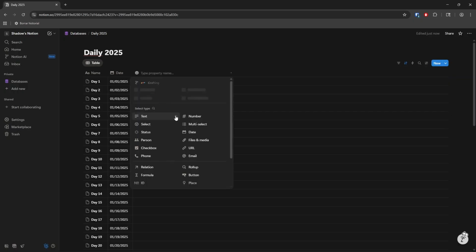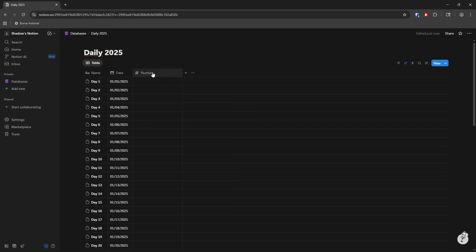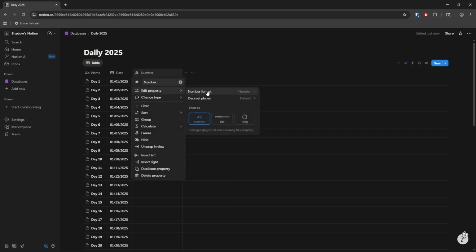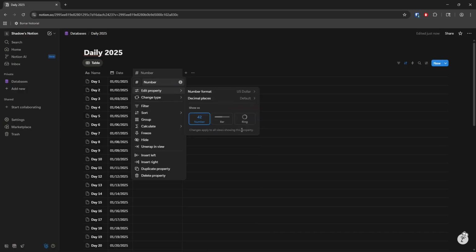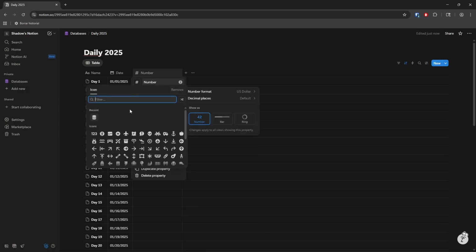So I'm going to create my first property. This is a number property because we're tracking income. You can change the number format to US dollar. And then you can give it an icon if you wish.